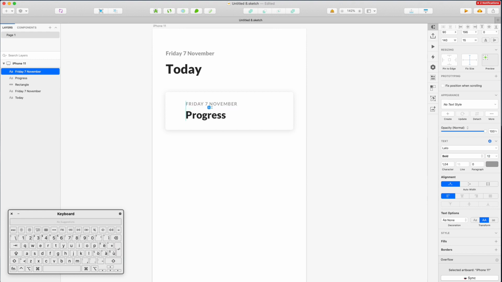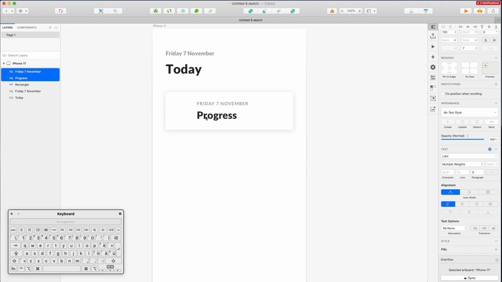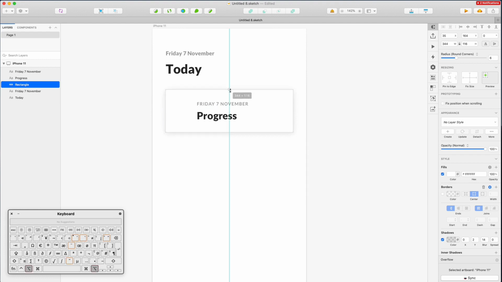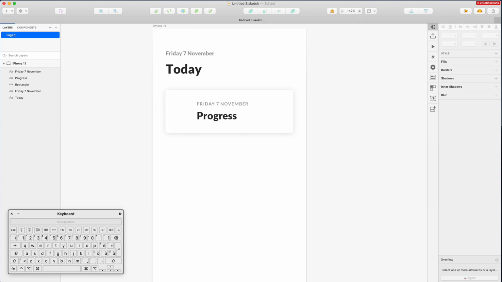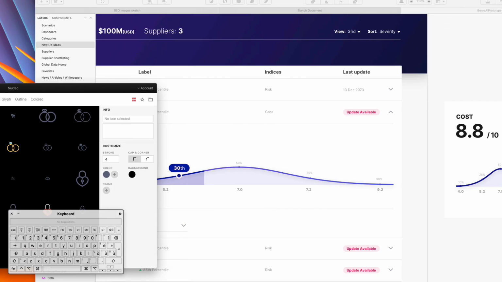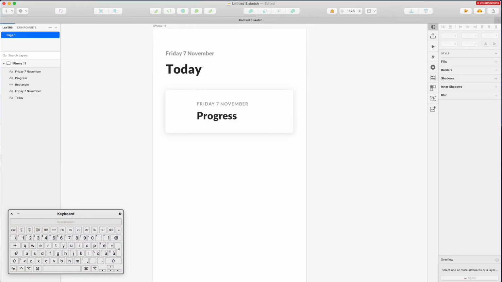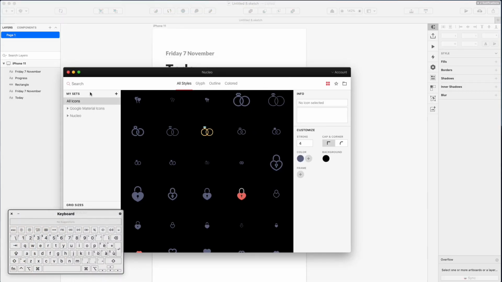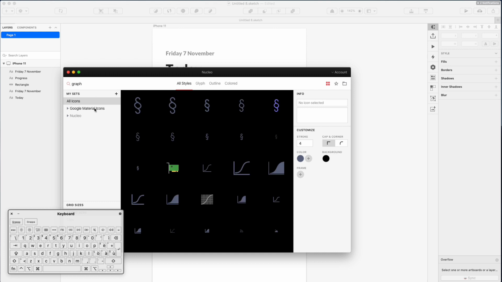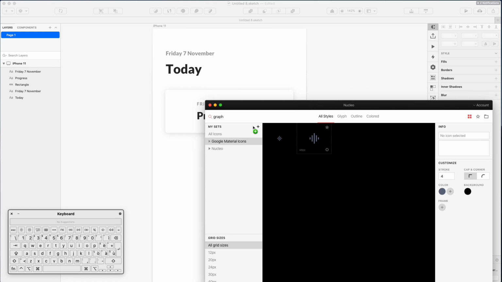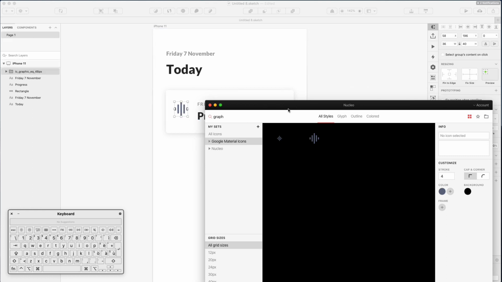All right, I think we're making some good progress right here, pun intended. And we're going to add a little bit more height right here. Now here comes the fun part, because I'm going to use Nucleo in order to add a graph. I'm going to select Google Material Icons. I'm simply going to bring this one here.